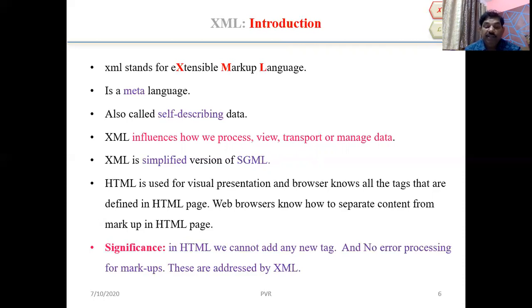Significantly, in HTML we cannot add any new tag, and there is no error processing for markups. These are addressed by XML. In HTML, we cannot add user tags because it is not supported, as all tags in HTML are predefined. While coming to XML, we can use any user tags, his or her own tags.